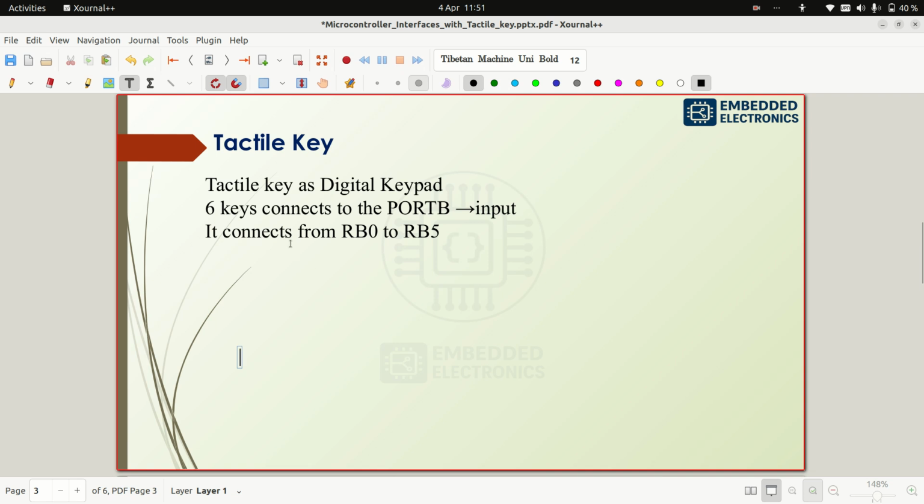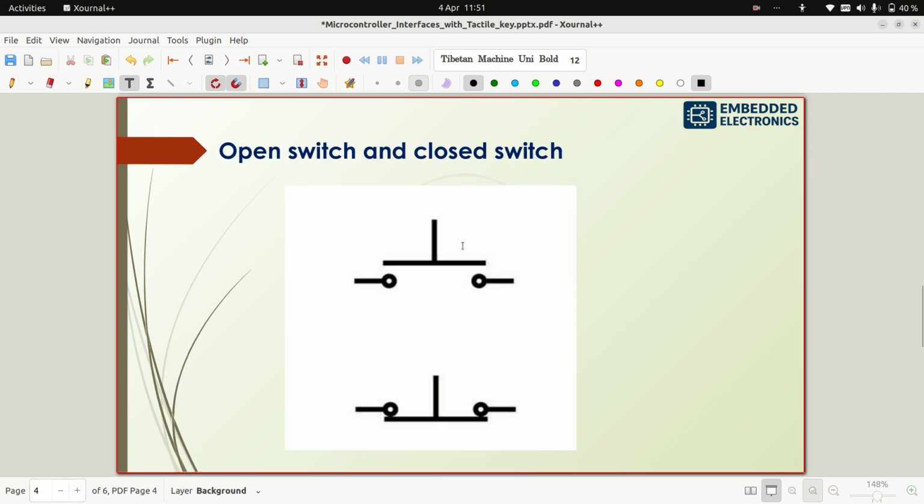The same thing, 6 keys connect to port B, means RB0 to RB5, and these are the input devices. These are the symbols of tactile switches. This is an open switch and this is a closed switch. Okay, let's write the code.